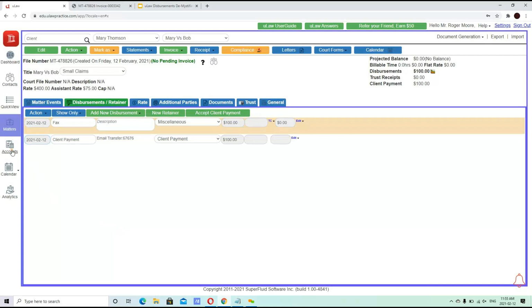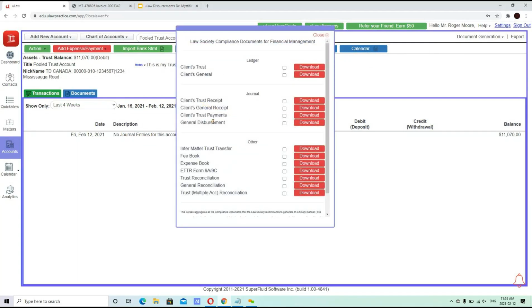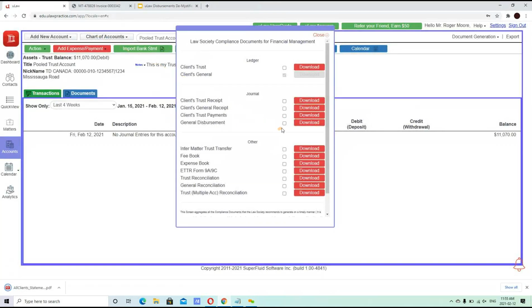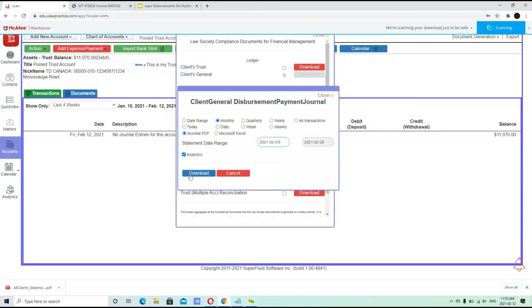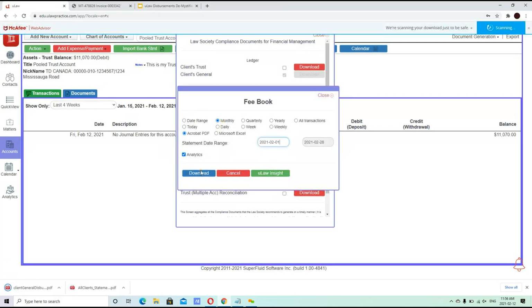And for this specific client, let's go through the bookkeeping compliance. So we spoke about the general disbursement. Let me first start with the ledger. I'll do it for the month. This is for the month of February. Pretty much we should contain all of the data in it. As that's running, I'll generate the general disbursement as well. And while that's running, I'll generate the fee book as well. So that's kind of the power, if you will, of the internet, the parallel processing of it.